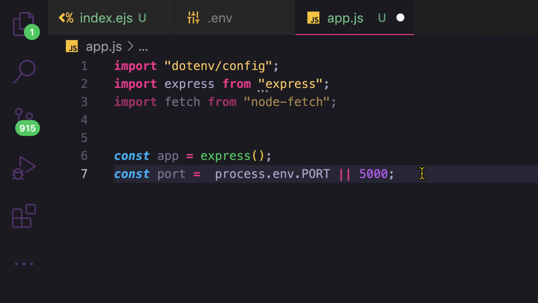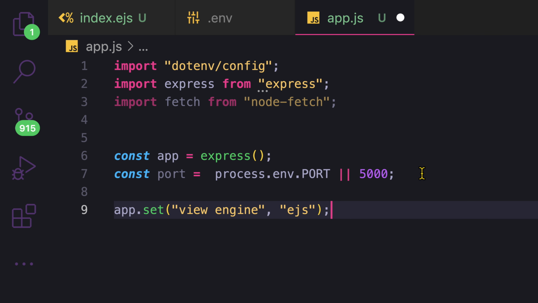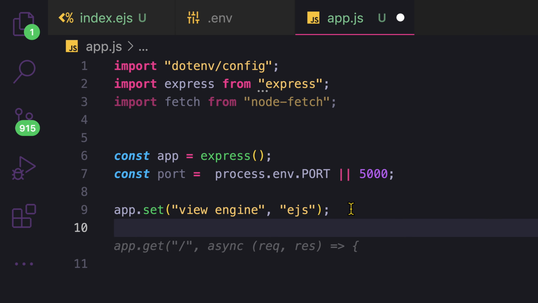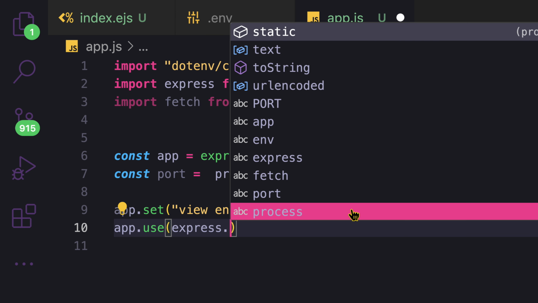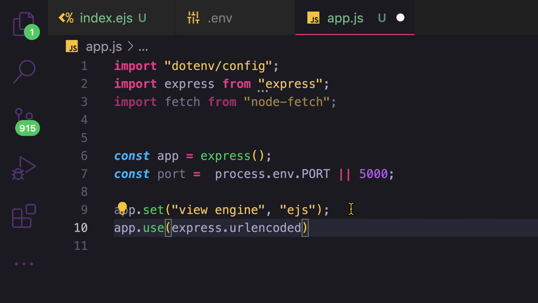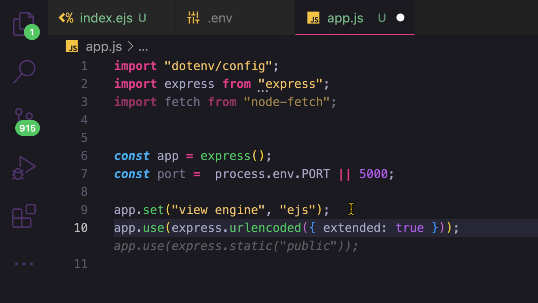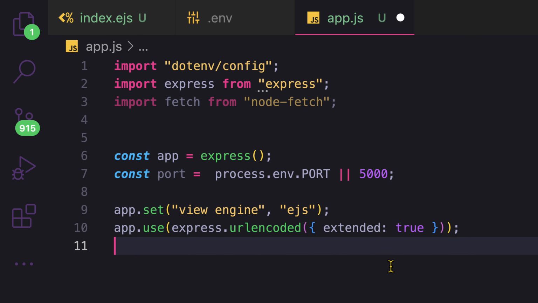And let's configure our template engine by using app.set, meaning that we are using EJS as our template engine. And the next step is that we have to parse incoming data from the user by using app.use. And then I'm going to pass in express.urlencoded and pass in extended set to true. And that is all that we need for our middleware.